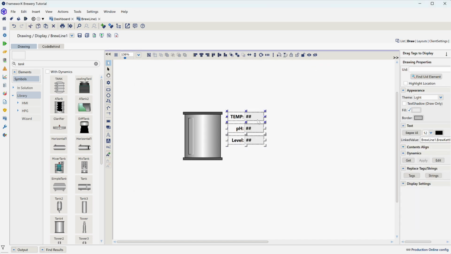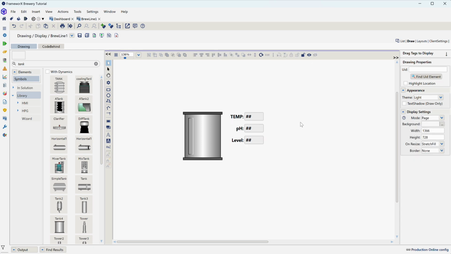Now what I like to do is make sure that these items are aligned properly. And the easiest way to do that is to select all of them and look at the toolbar options. Here, we can align left and space them evenly. So now we have our tank, and we have 3 indicators.